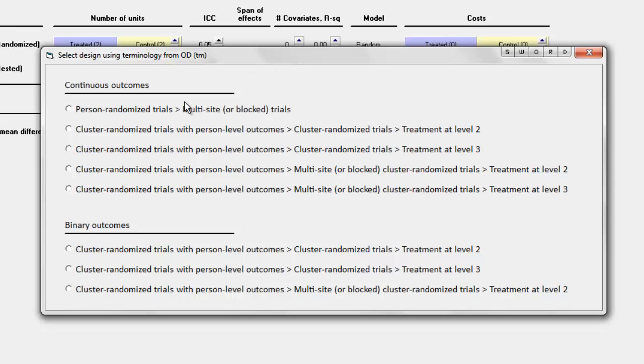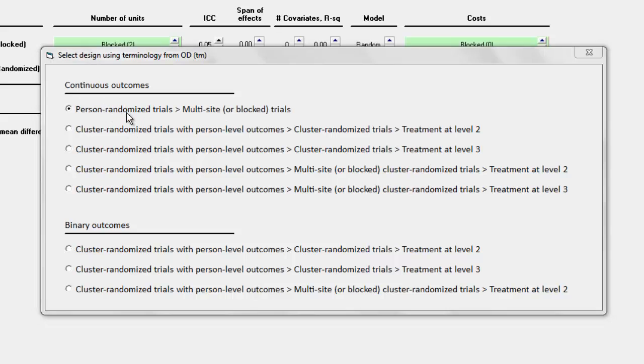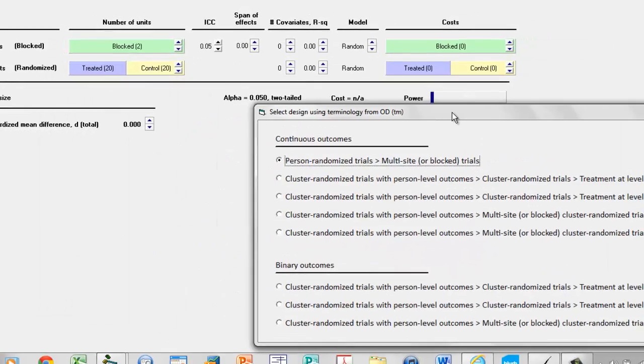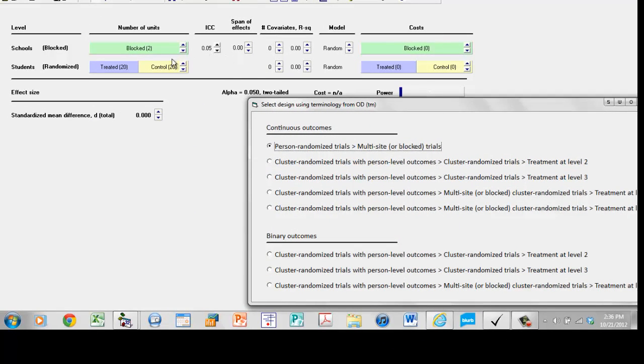So what we've done over here is we've copied the optimal design menu for those study designs that we have in common. For example, in optimal design, if you were working with continuous outcomes, there would be 5 designs you'd be able to choose from. Let's say you pick person randomized, multi-site, or blocked trials. You click on that and the program over here comes up with the corresponding design, which is a 2-level study, blocked at the top, randomized at the 2nd level.